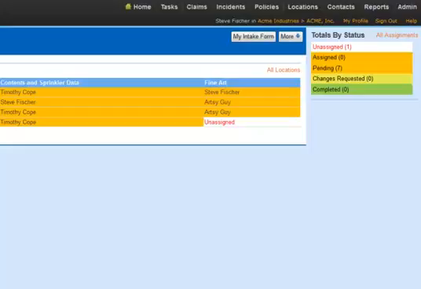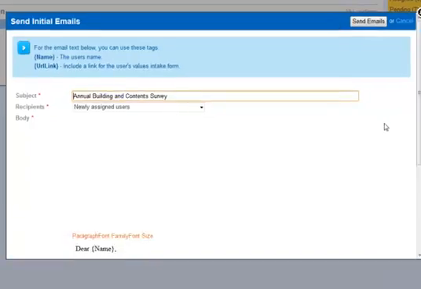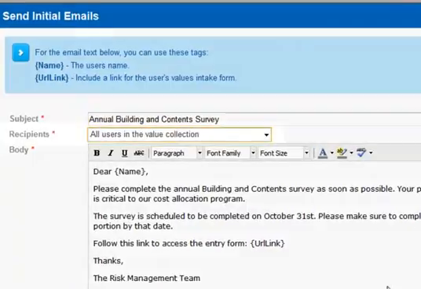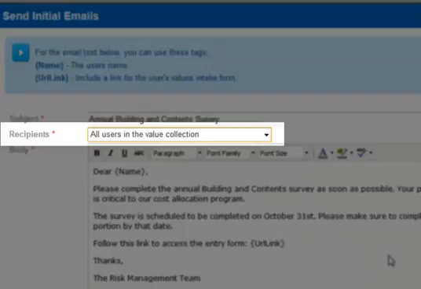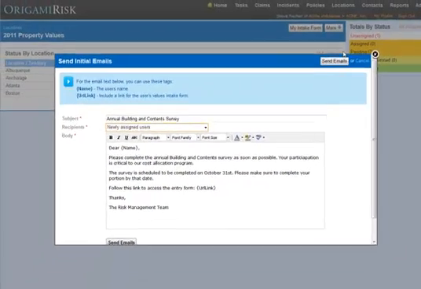Okay, time to start nagging people. Time to kick off the process. We need to send out those initial emails. You click More and select Send Initial Emails. Here you see the email text we created at the beginning. We can start by sending this out to everyone. But one handy feature is, when you've added some more users in the middle of the process, it's easy to send just those new users the initial email.